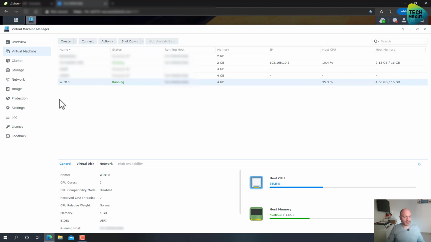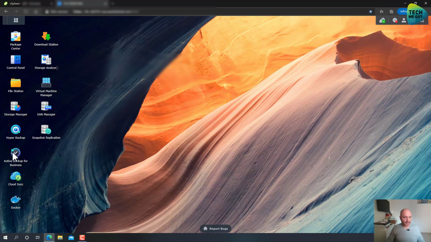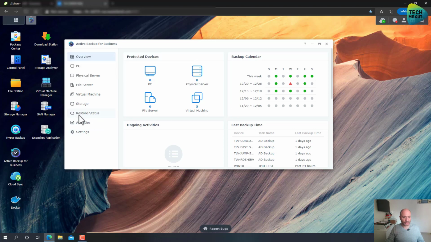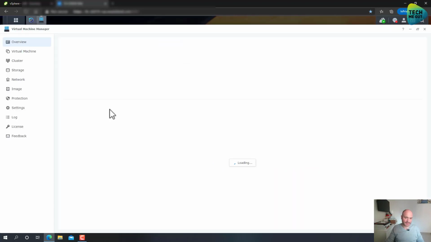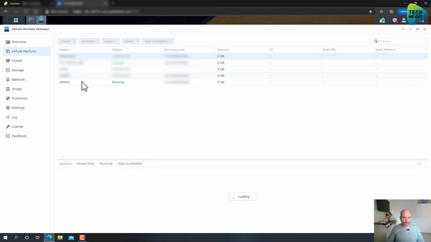We can go back to our Active Backup for Business, to the restore status. This is where a lot of people are maybe not aware of the feature or forget about it. But if you go to the restore status, here we have a magic button that's Migrate VM. I will not do the entire process right now. Of course, let's shut down the virtual machine.